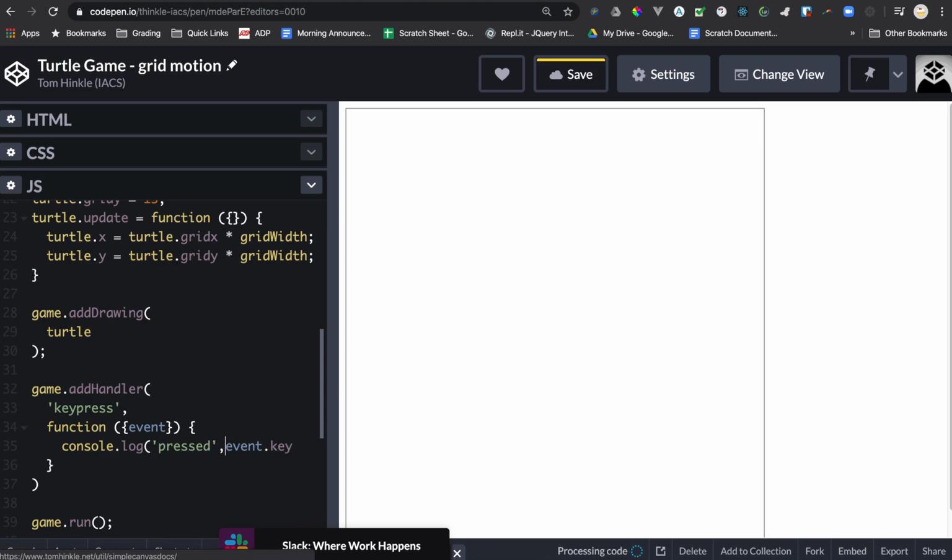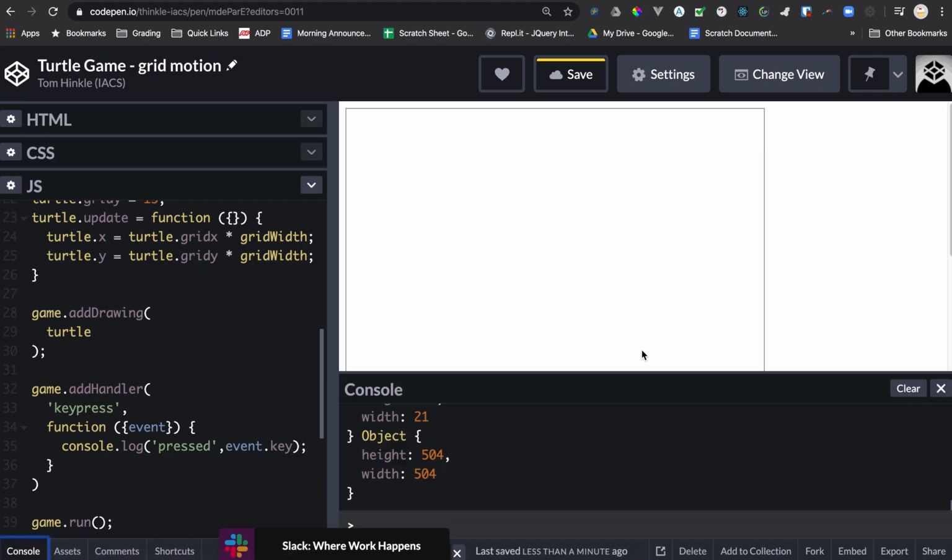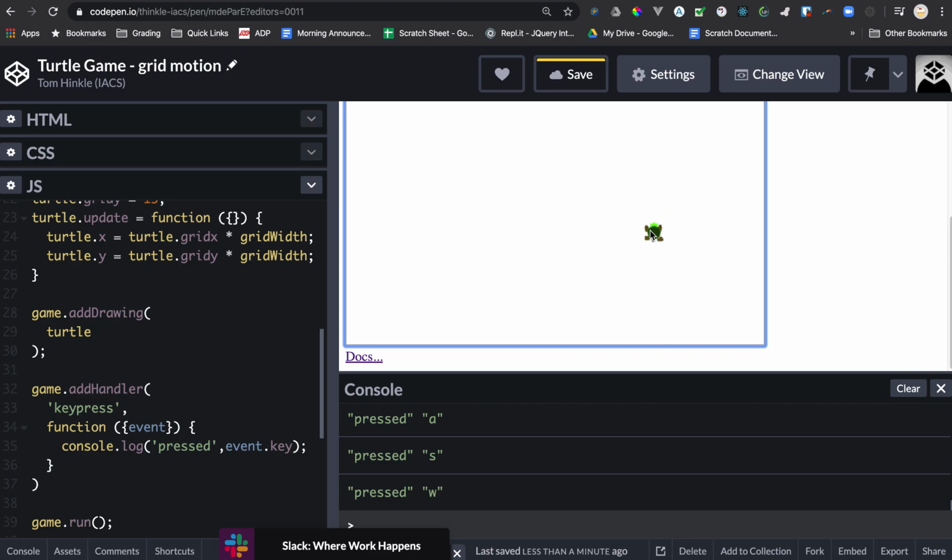I often just like to do a log as the first thing to make sure something's working. So I'll pop open the console, I'll click over here and type, and I can see, yep, it sees the different keys. The arrow keys don't work. My keyboard has a number pad, which is nice, but let's just use ASDF. That's kind of a classic for old-fashioned web games.